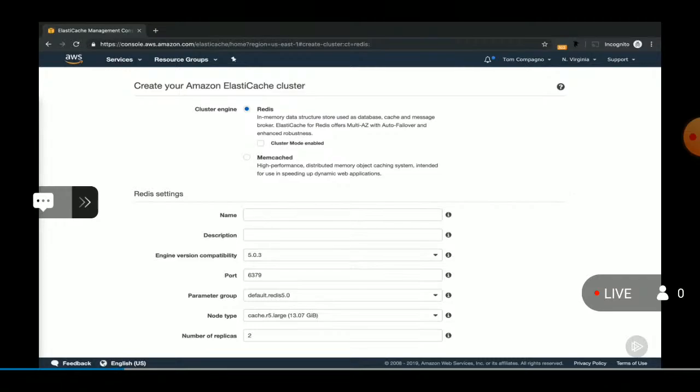Let's look at the values we want to set. I first chose cluster mode enabled here. This is going to give us the ability to add additional shards to our cluster. Remember, data is partitioned across shards, giving us greater scale, performance, and failover capabilities.